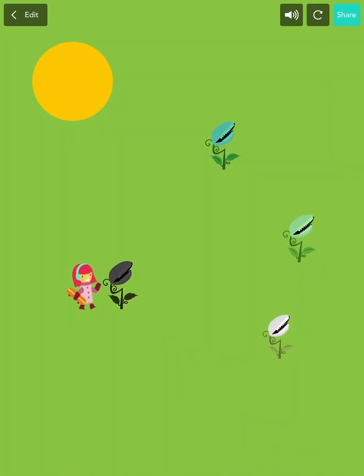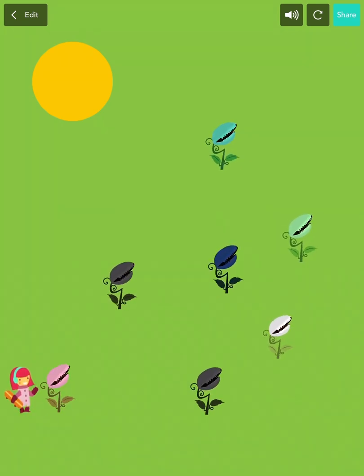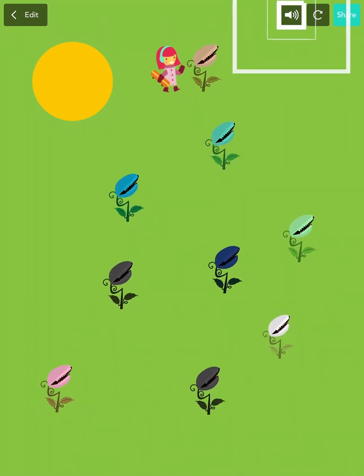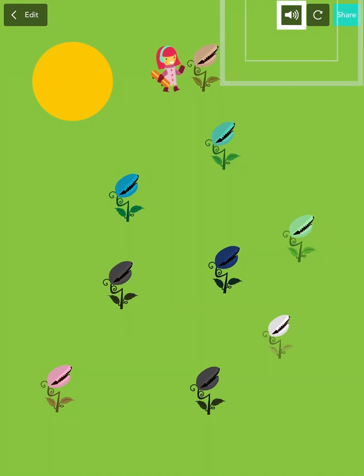Nice! You planted new Venus flytraps. Keep tapping and plant as many as you can. It'll make a popping noise every time you plant a new one. If you want to turn off the sounds from the game, just tap the speaker icon on the top right.